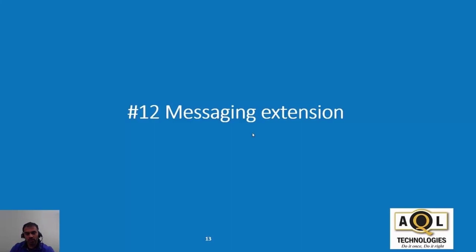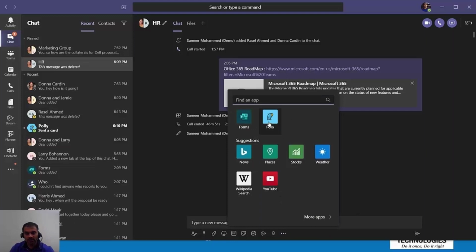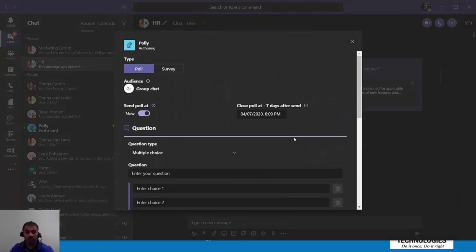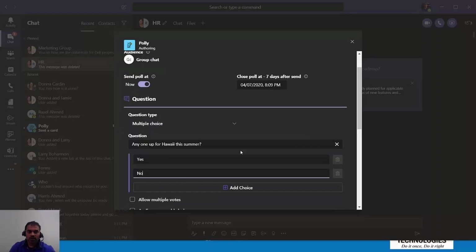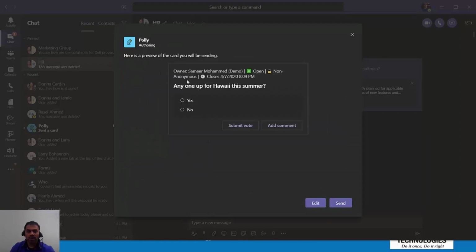Messaging extension. This is also a pretty cool feature. I can go in here and add one of several different messaging extensions. Poly is one of my favorite ones. I can add either a question, a poll, or a survey over here. I'm going to add a question here. So here's my question that I just typed in, and here are those two options. Scroll down and hit on preview, and this is how it's going to look.